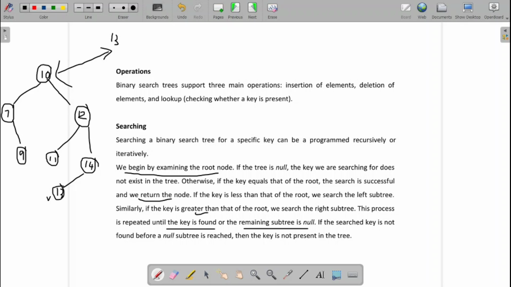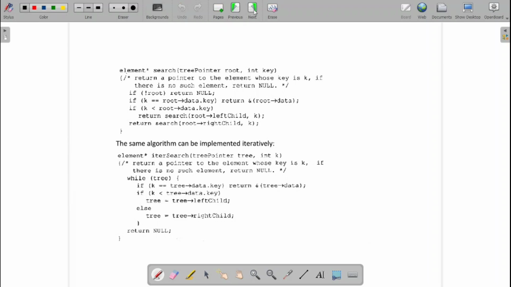If we find the element, we are going to give that element, and if we find that the subtree is null, then we say that the element is not present. If the searched key is not found before a null subtree, then the key is not present in the tree. So this is the main logic behind searching a binary search tree.